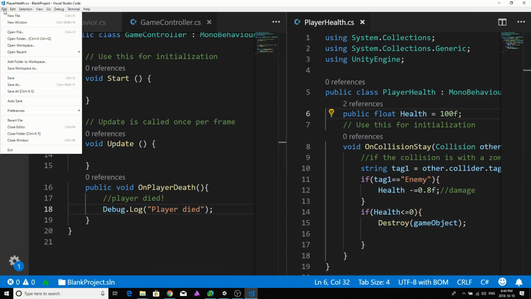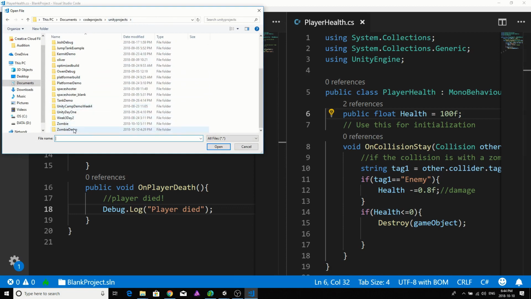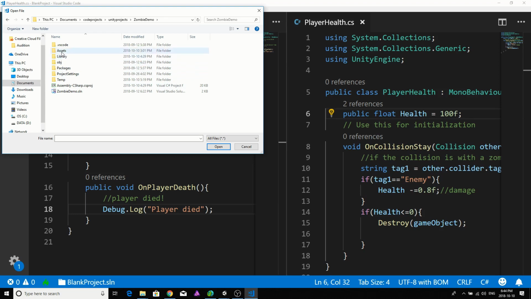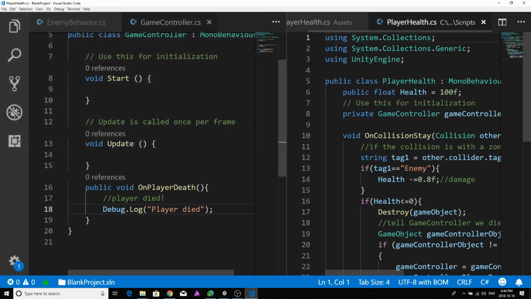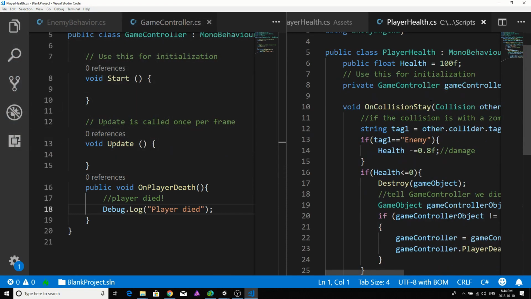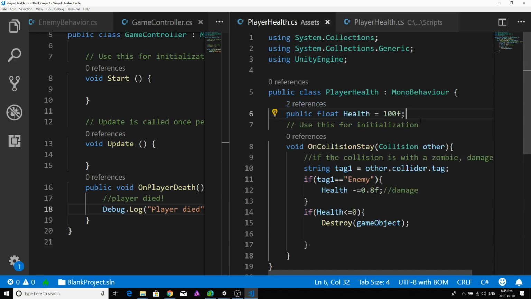Let me bring up my note real quick. I'm bringing up my note so we can take a look at it. So here's how we're going to do it. Game controller. Type game controller. This is in the health one? Yep. So we're in player health.